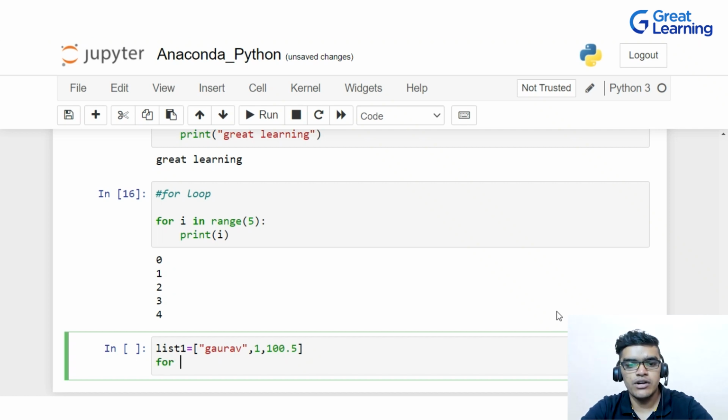So I will write for, and I will write one variable. Let's take the variable name as x. So for x in list1. What will happen here? In this list1, we have three elements, right? That is Gaurav, 1, 100.5. So x will take the value first as Gaurav, then it will take the value of 1, then it will take the value 100.5.